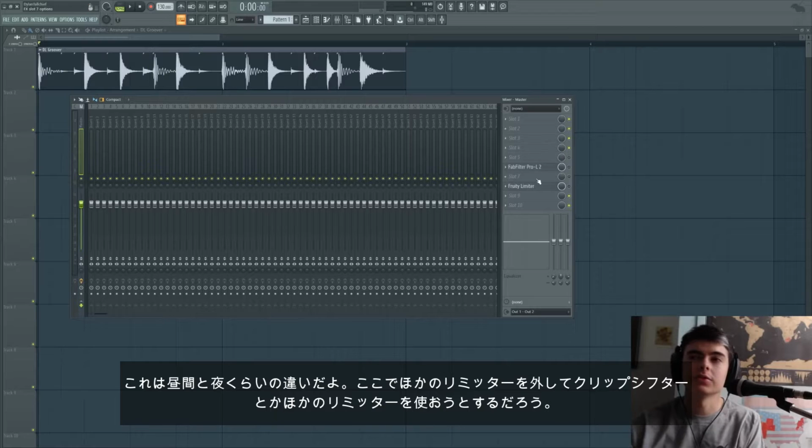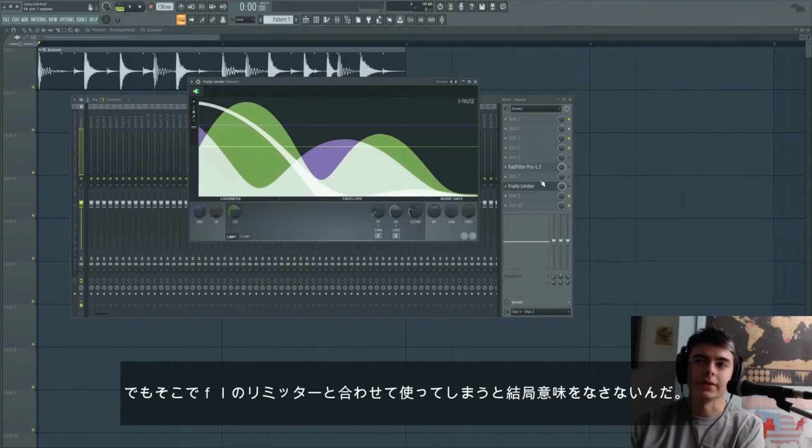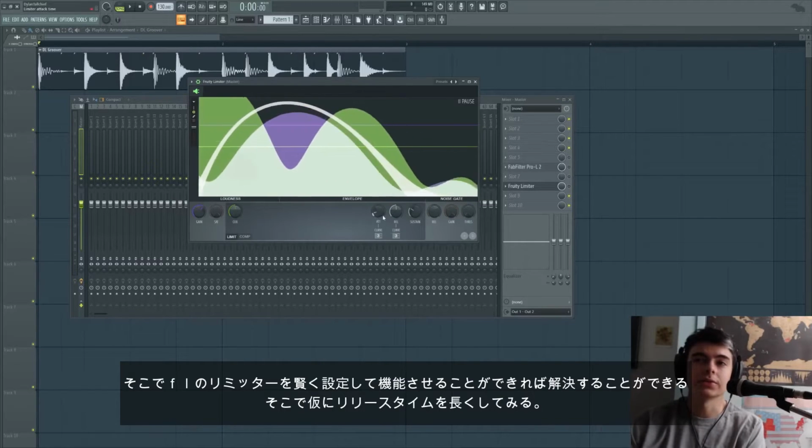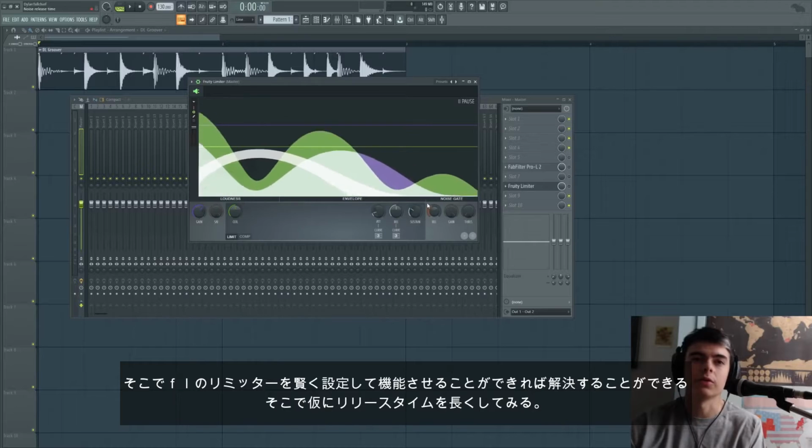Now there's some other limiters out there. Some are free. I think Clip Shifter is a free limiter. You can try those out. However, if you only have Fruity limiters to work with, then you're gonna have to make do. And so I'm gonna try and find better ways of working with the Fruity limiter, see if we can get a lot closer and a lot more transparent.